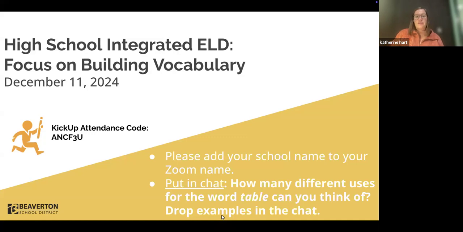Okay, so Charlotte says table, like table a discussion, stop the discussion temporarily. Table that you eat on. That's the link to the slides for today. What are they? Think about your content area. How might you use the word table, data table? How many different uses for the word table can you think of? There are still more.